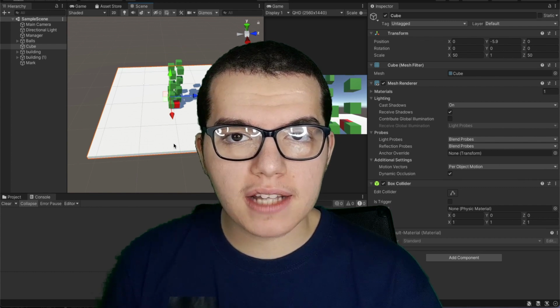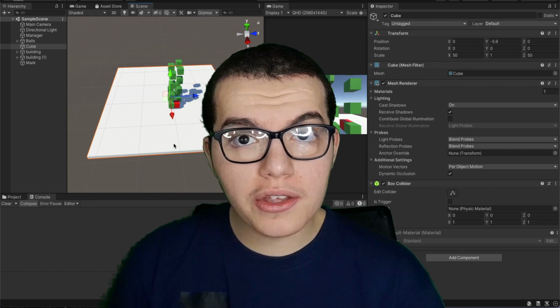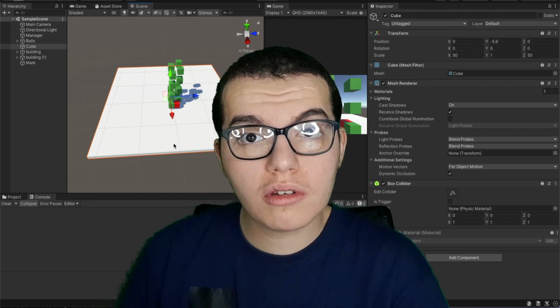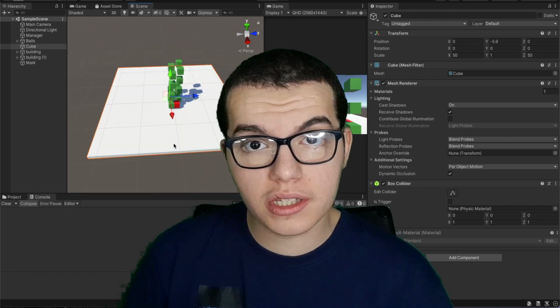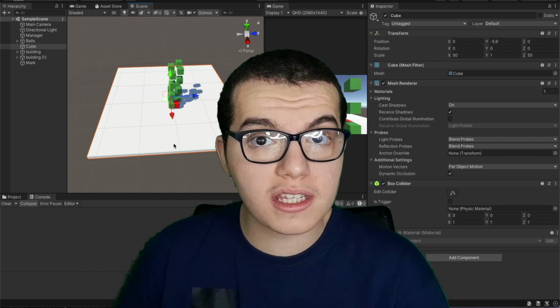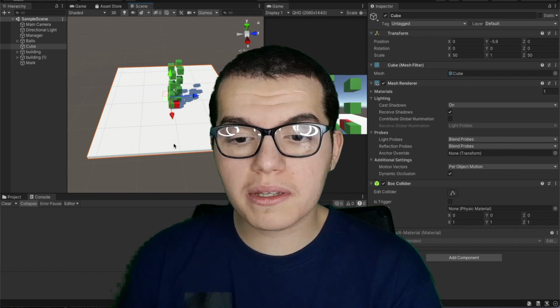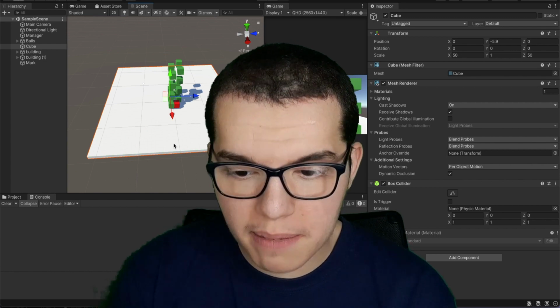Well, I have noticed that for landmark number 0, the wrist, according to the MediaPipe documentation, the Z coordinate of that specific landmark is always equal to 0. Yes, always 0. And all the other landmarks have a Z coordinate, but they are just referencing the wrist landmark. So it looks like we are a little bit stuck there. But don't worry, I have figured out a way to bypass this problem.